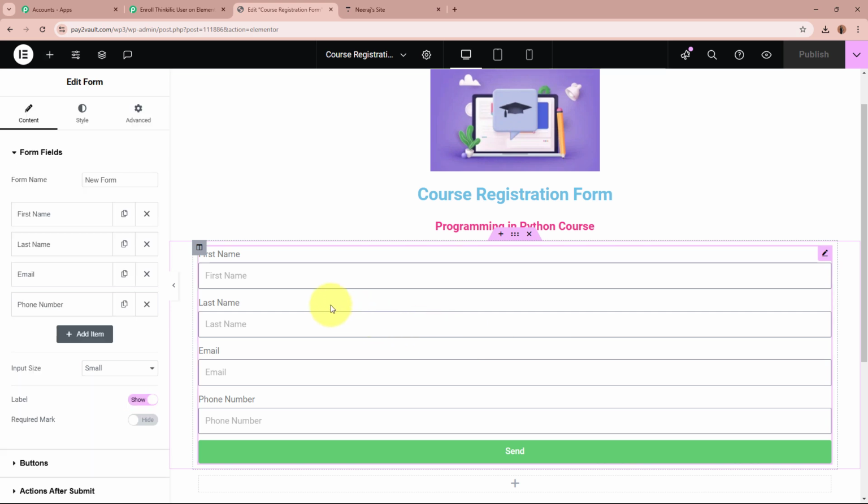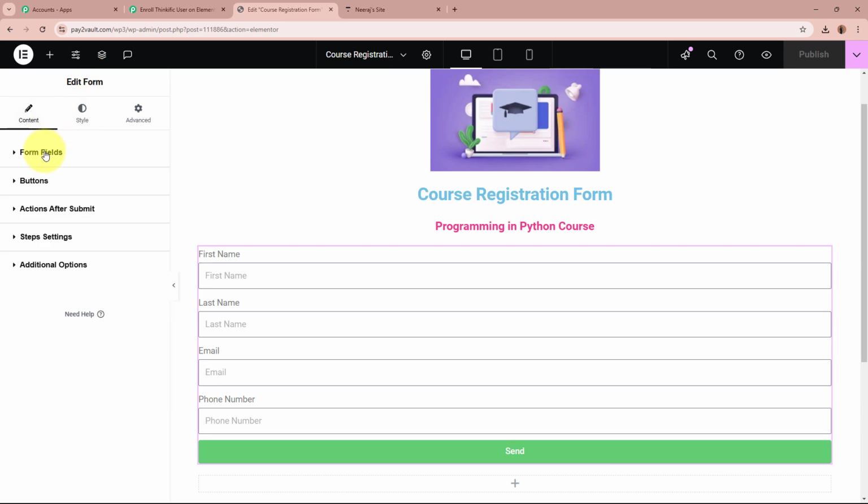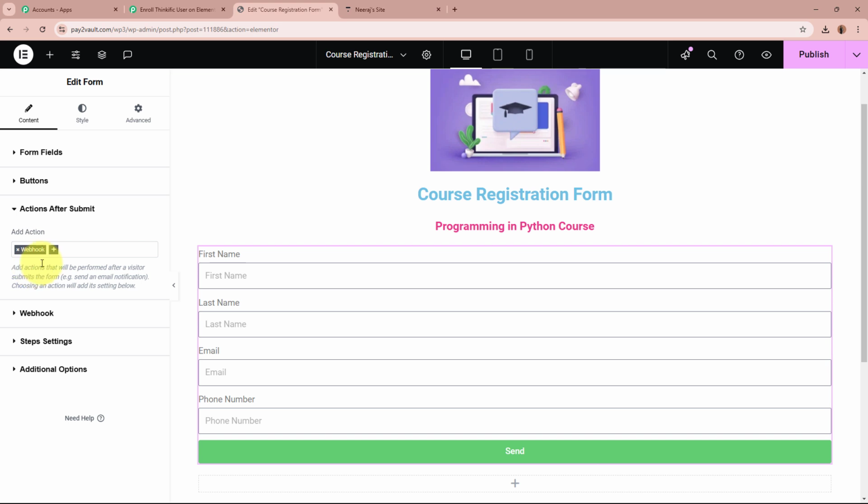For connecting this form to Pabbly Connect, over here you can see this is the form field of this form. I'm going to click on this field right over here. As I click on it, the edit form side is going to appear on the left side. I'm going to close this form fields tab right here. These are the multiple options, from which go to this action after submit option right here. It is asking us to add an action. Click on this add button and search for the action in the name of webhook and select the action from here. As you add the action, the webhook section is then going to appear in front of you right here. Click on this.